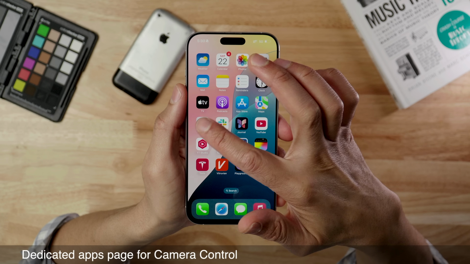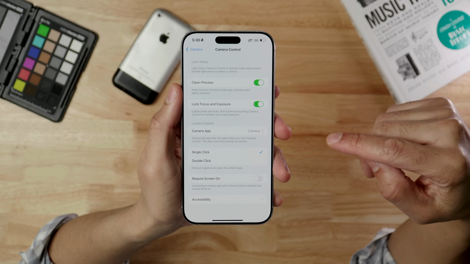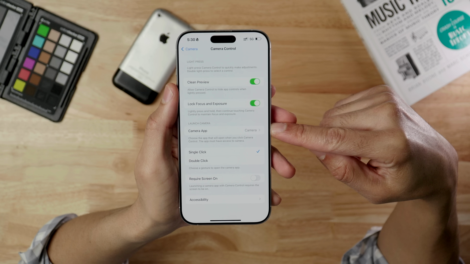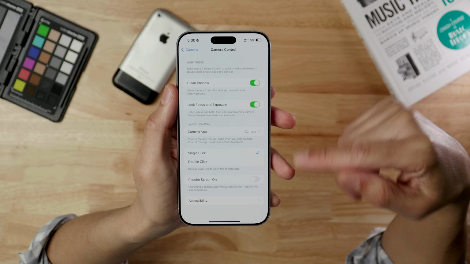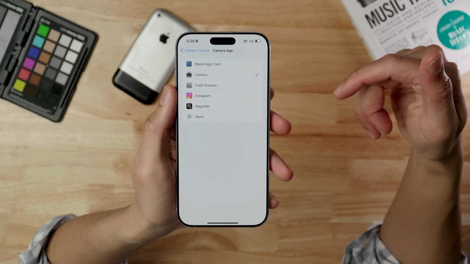And there's now a dedicated apps page for camera control. So if you go to settings, you go to camera control. Previously, all your launch camera apps were listed here on the same page, but now it has its own dedicated section. So you just tap that and then you can choose your camera app of choice.